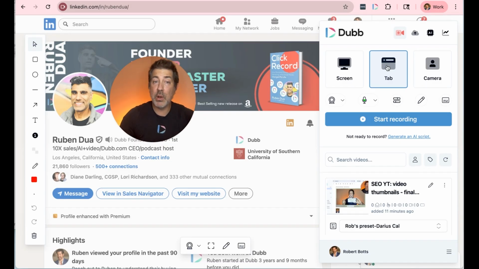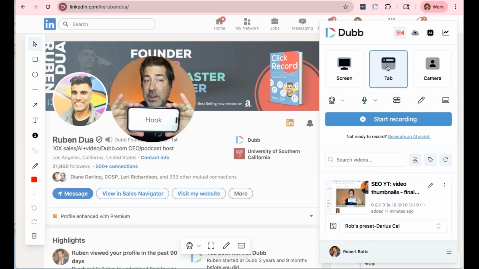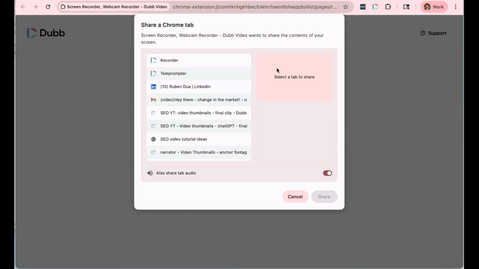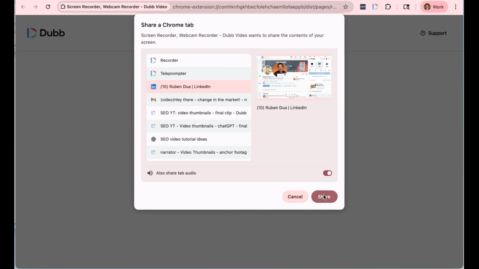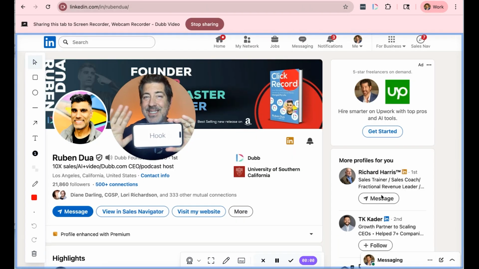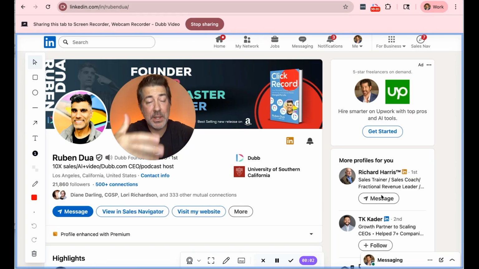Now we want to remember our hook. So we want to use the Dubb mobile app like we did previously, use the whiteboard function, turn, and there's our hook. So this is an example of what this would be like. I'm going to hit record over here to the right, choose my tab, there it is. I'm going to hit record and it would be like this. Hey Ruben, this is Rob. I wanted to reach out and send you this quick video, and then you get into your pitch.